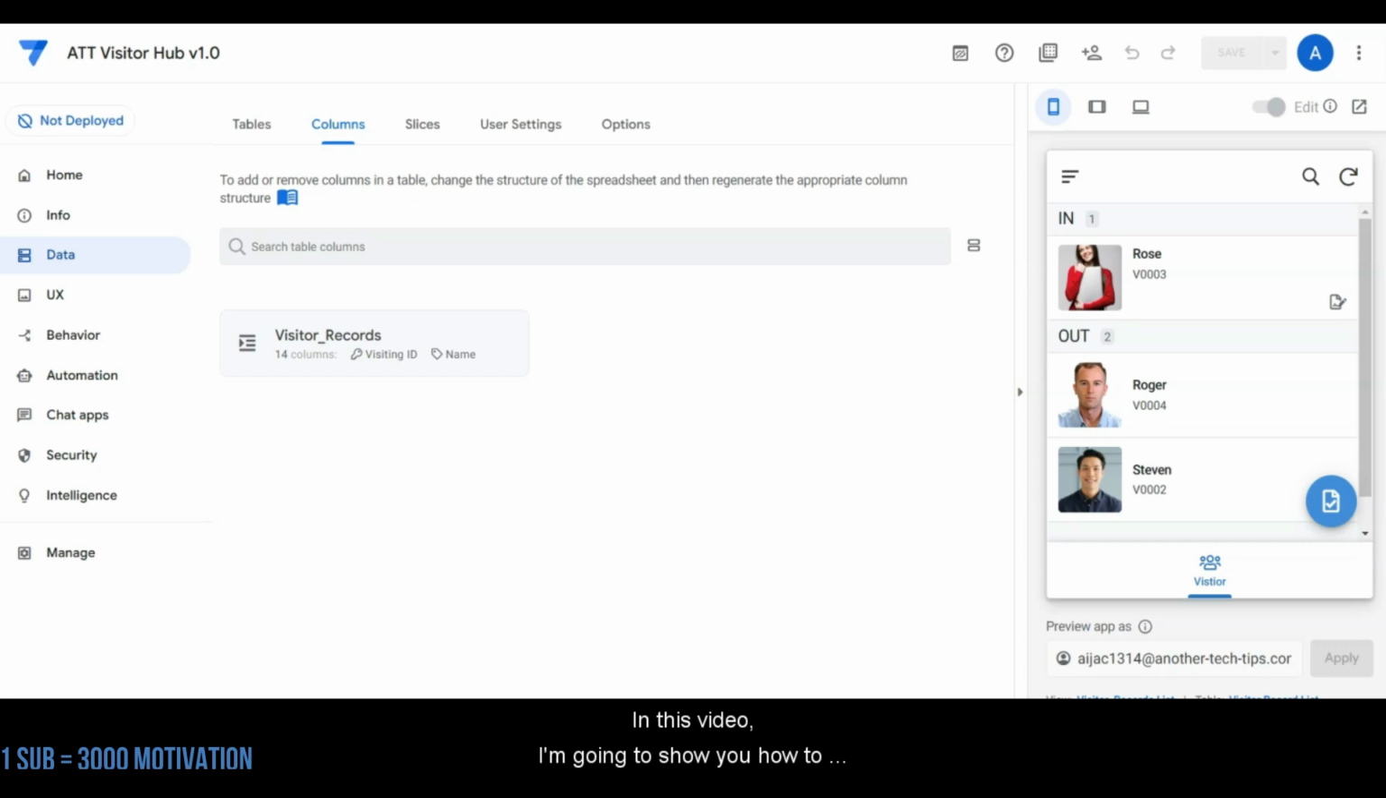In this video, I'm going to show you how to build a basic yet powerful visitor management app from scratch using AppSheet, with no coding required. This is a great project for anyone new to AppSheet or looking to automate their visitor tracking. We'll start by looking at the app's main features, so you can see exactly what this app does, and how it can help streamline your visitor management process.